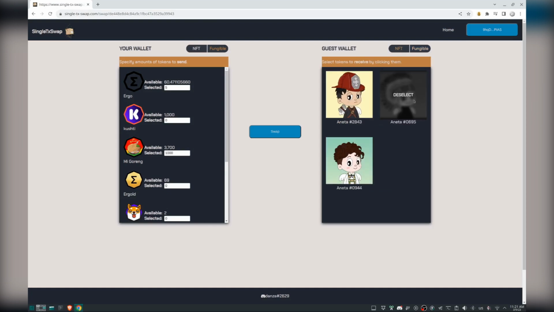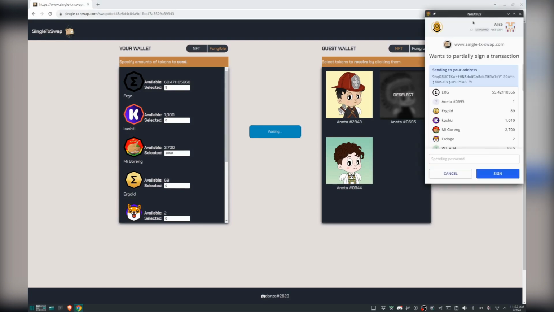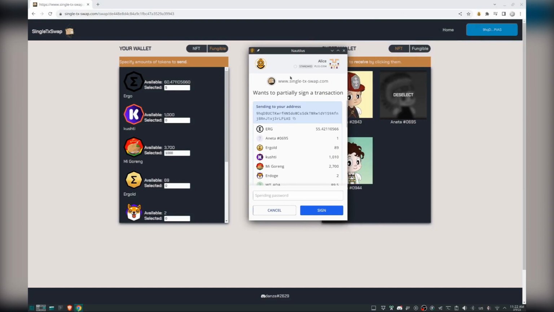Okay, so she selected some tokens and specified amounts of fungible tokens, and now she pushes the swap button. So now the transaction is being built, and once the transaction is built, a wallet pop-up appears, and it's asking Alice to partially sign a transaction. So Alice carefully reviews the transaction, and if she agrees with it, she signs it.